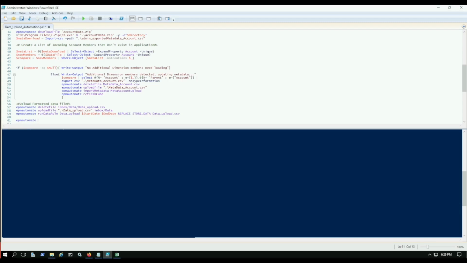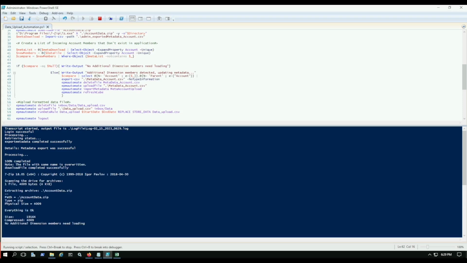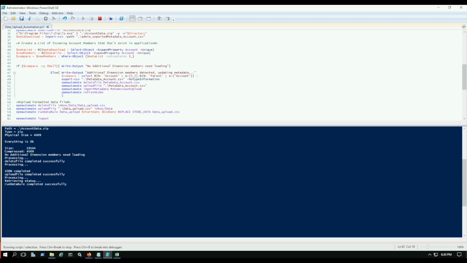With that all said and done, all we have to do now is log out of EPM Automate and stop the transcript for our file. If we save and run our script, it should go through and complete each process successfully, at which point you can go into your EPM planning environment and validate that the incoming cells of information look correct.